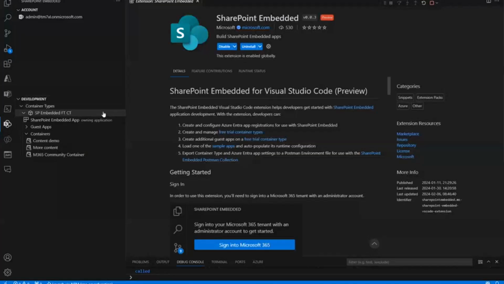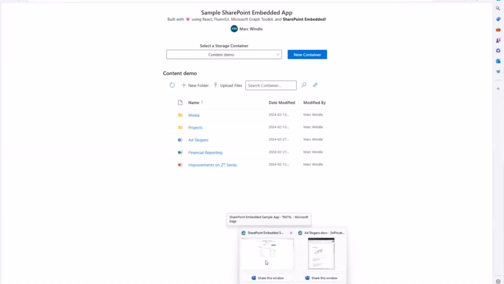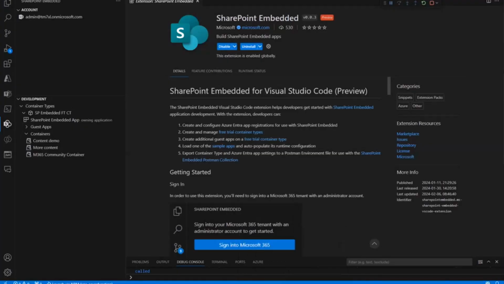The reason I'm showing you this is I'm going to show you our sample app again. If you don't have this running on your local machine, you haven't checked it out, you can just install the SharePoint Embedded for Visual Studio Code extension, get it running, set up a free container type, and then load the sample app. Once you click that, the sample app can load. Now, I already did that. I have the sample app running in the background, so I'm going to hop over into a browser window where I have the sample app running.